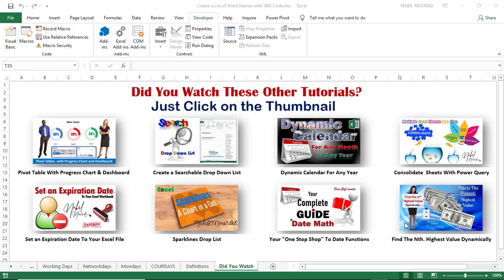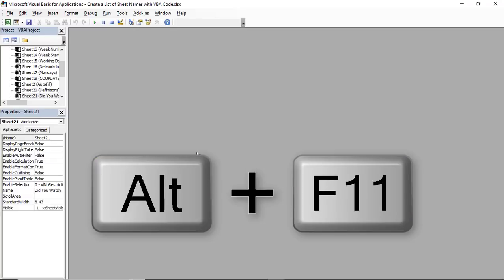In order to do this, I need to switch to the Visual Basic Editor. I can switch to the Visual Basic Editor either by going to the Developer tab of the ribbon and clicking on Visual Basic to the left side of the Developer tab. Alternatively, I can use the shortcut Alt F11.